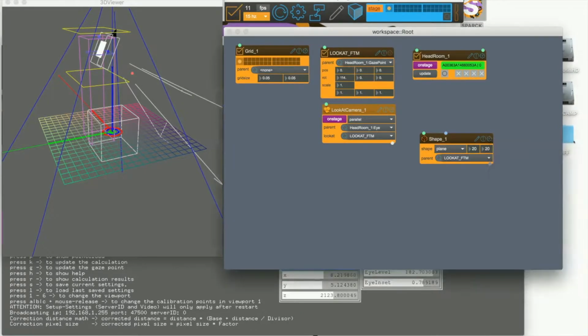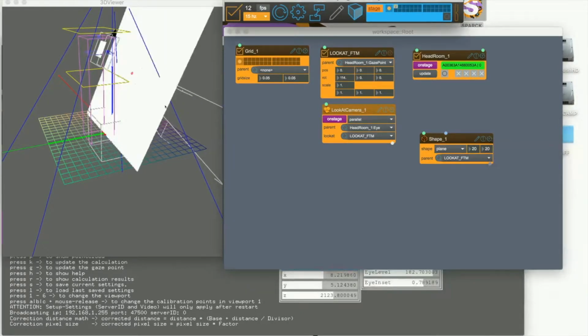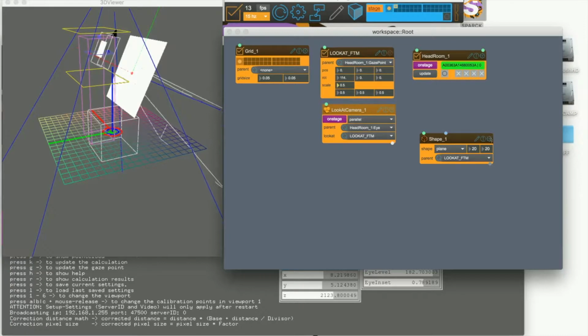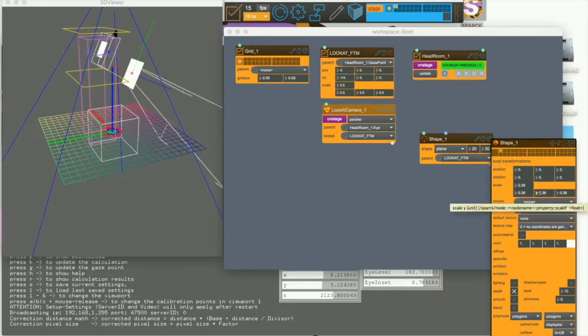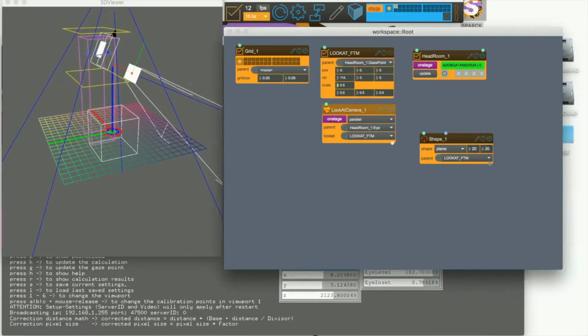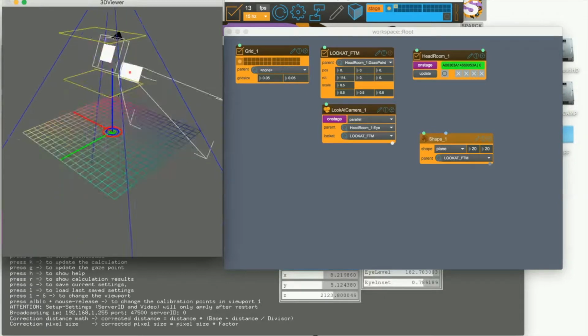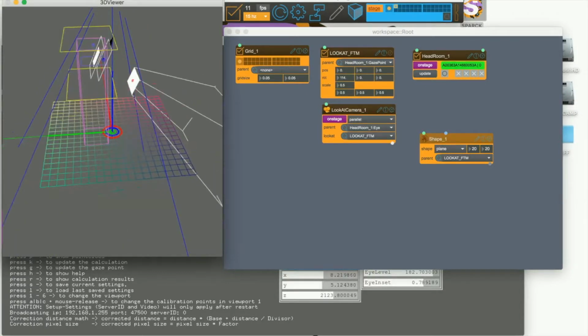I'm going to scale the whole lookat transform nodes, and then in here inside of the shape nodes I'm going to do the same thing as I did before. I'm setting the width and the height of the shape node. I'm going to rename the shape node to screen.